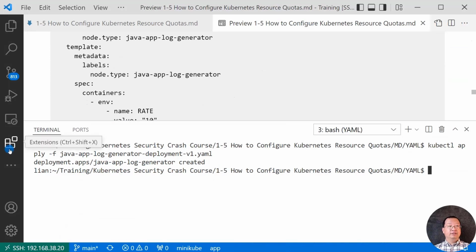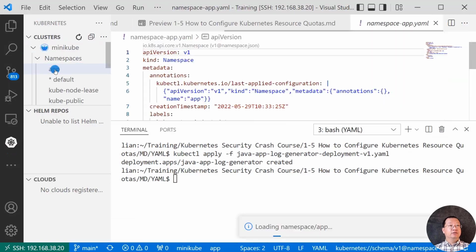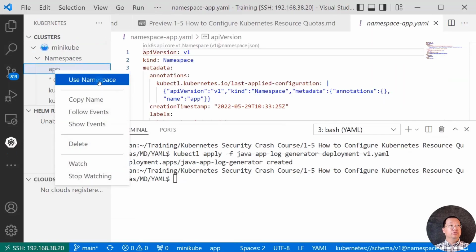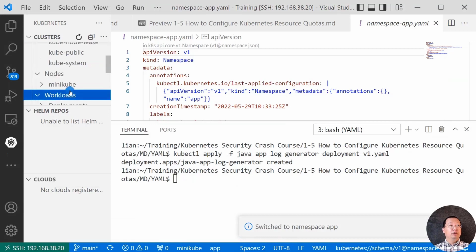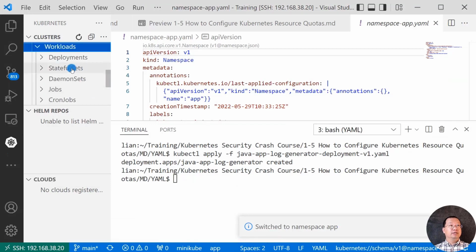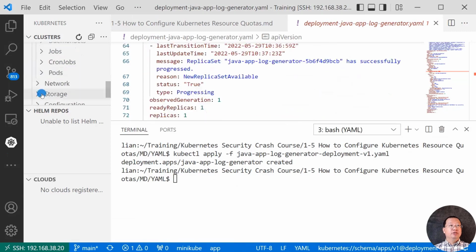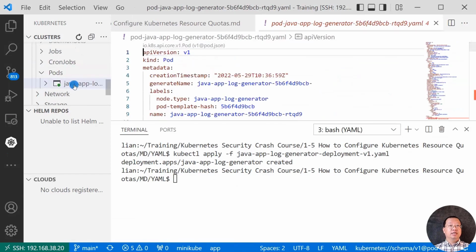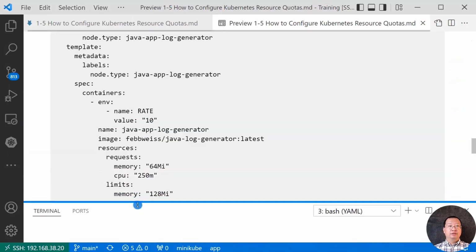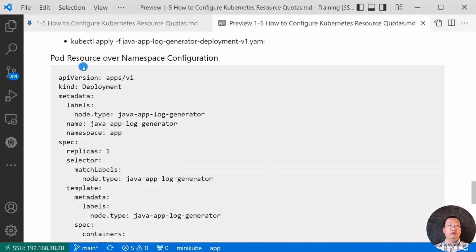Open the Kubernetes plugin in VS Code. Check namespace. Switch namespace to the app namespace. Open workload to see the deployments. The deployment object is created. Check the pods. The Java pod is created. There is no issue. We close the terminal. If we create a pod resource over the namespace configuration, what happens?